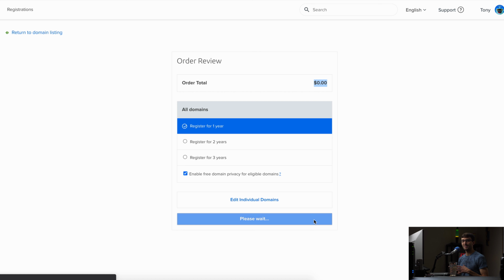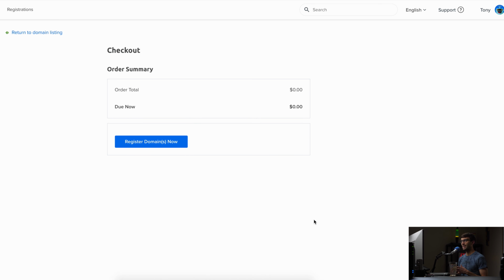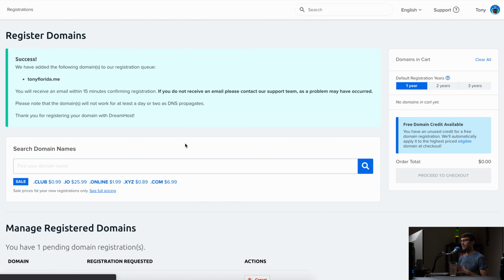And because there is no payment really, there's not going to be any credit card information or anything like that. So all we have to do is click on register domain now. And just, I guess, a few seconds later, we'll have ownership over that domain. And there we go. So it says success, we have added the following domains to our registration queue, tonyflorida.me. You receive an email within 15 minutes confirming registration. So that's really all, that's how easy it is.